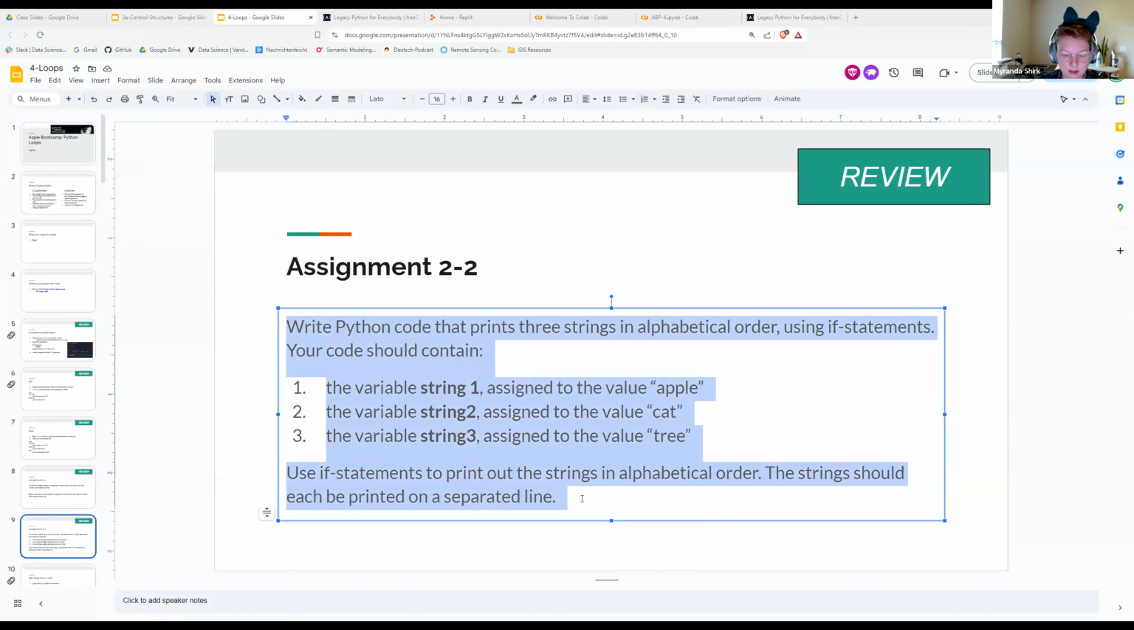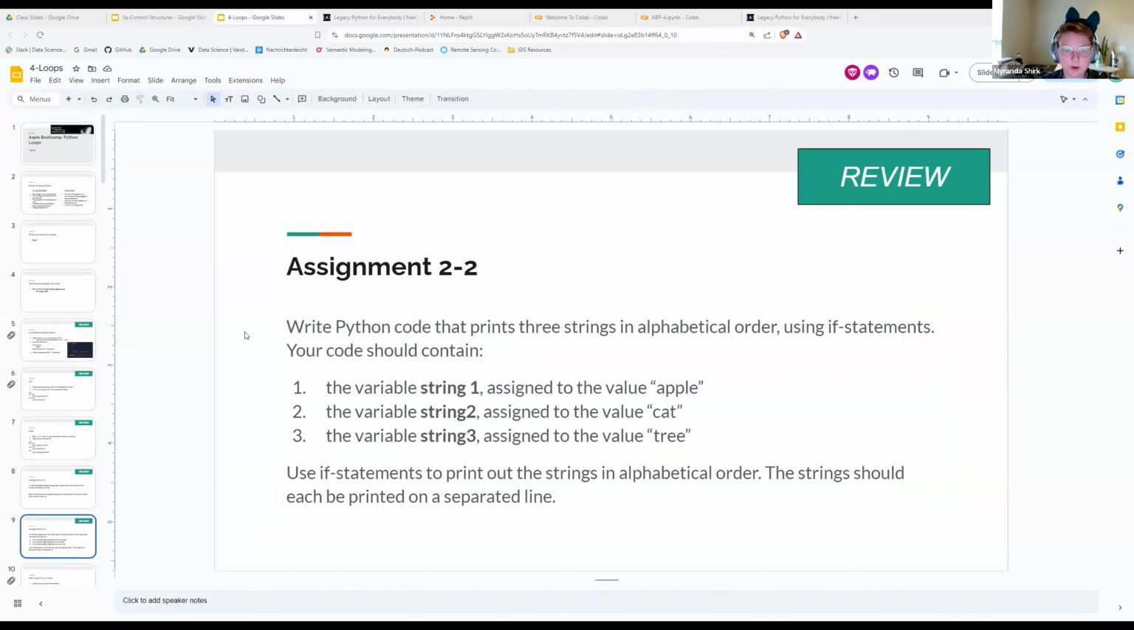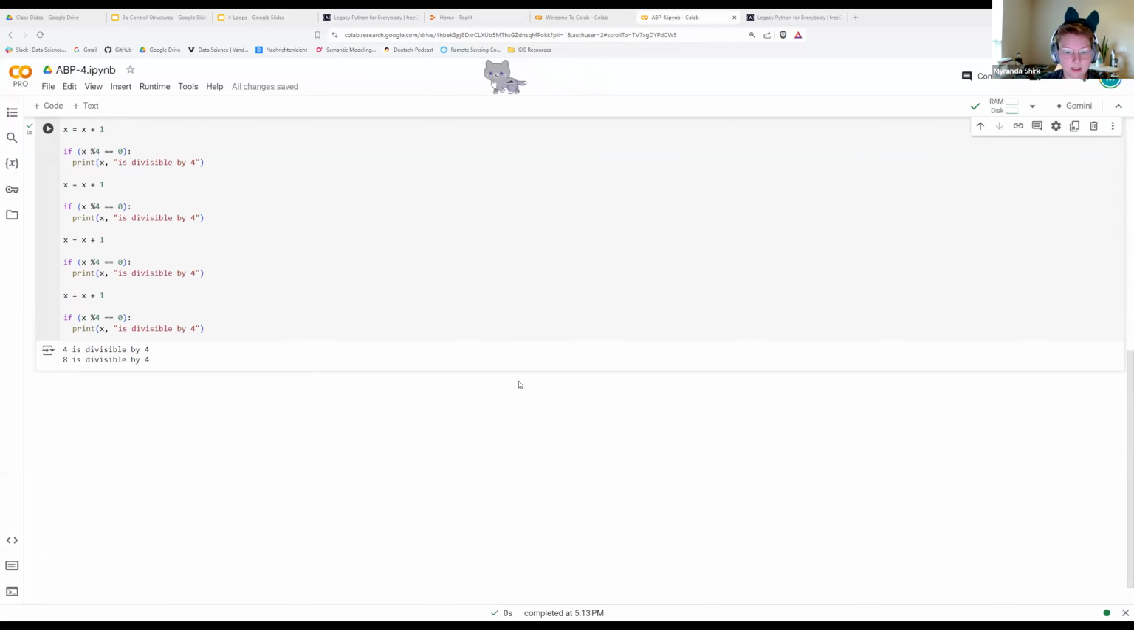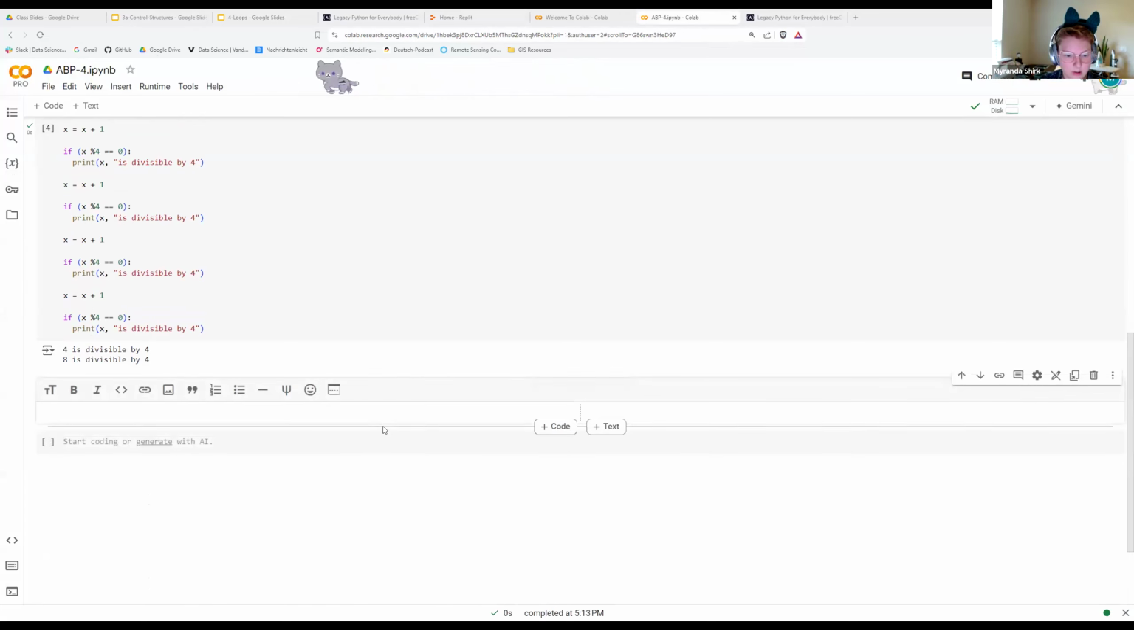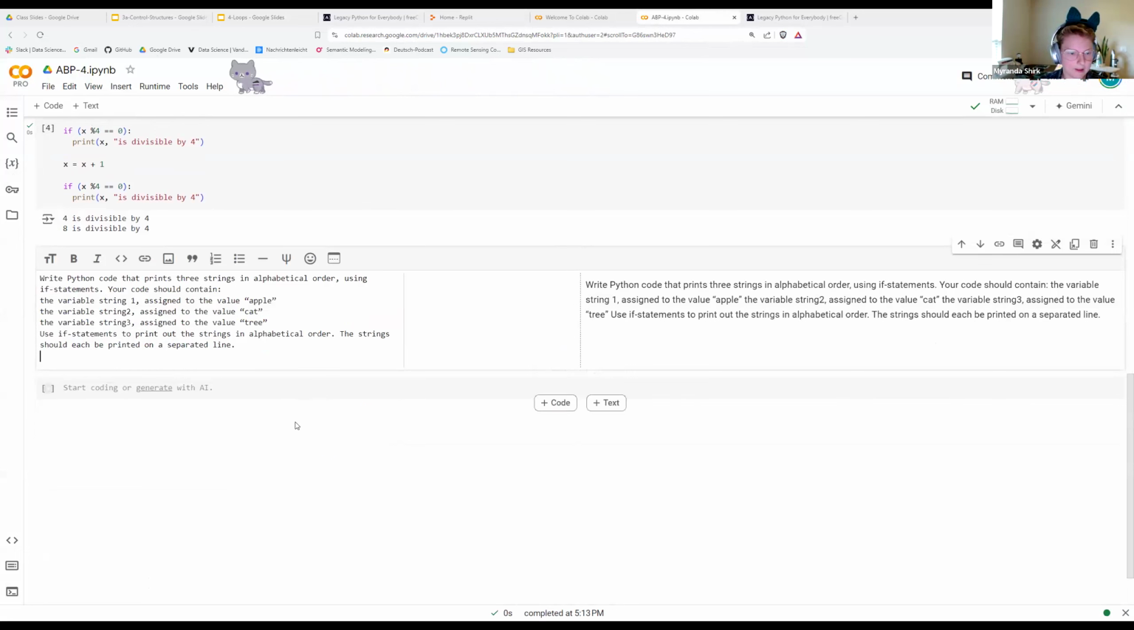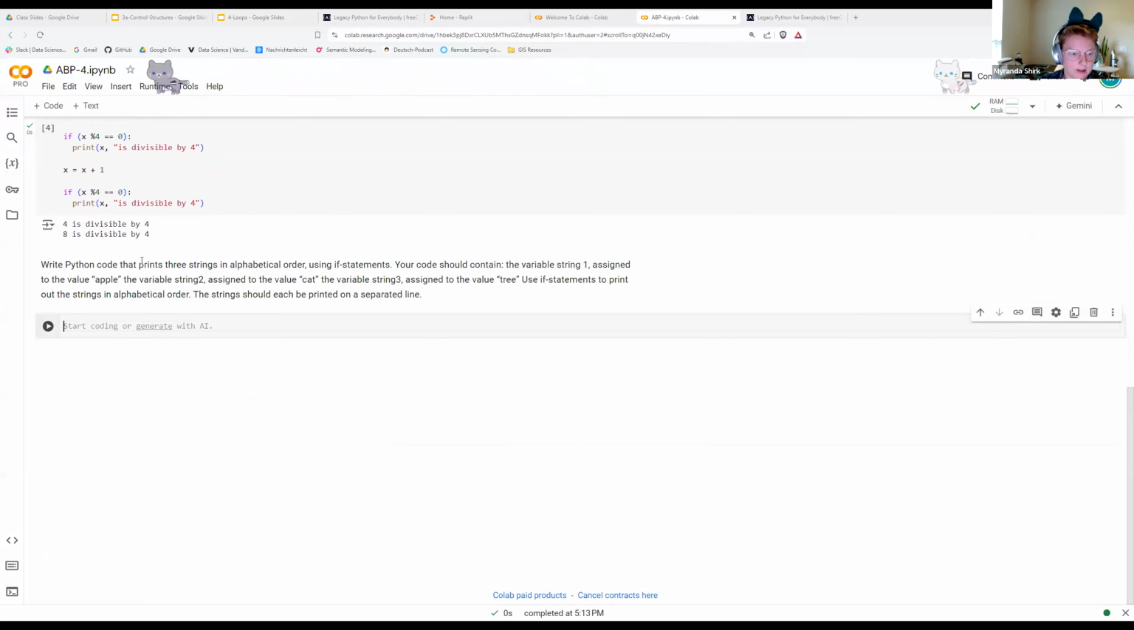All right. I'm going to copy and paste. So this is putting strings in alphabetical order. And I saw some people struggle with this one as well, and that's totally okay. We're going to go over it. All right. So write Python that prints strings in alphabetical order using if statements. Okay. So first of all, code should contain the variable string one assigned to the value apple. Most of you got this perfectly.